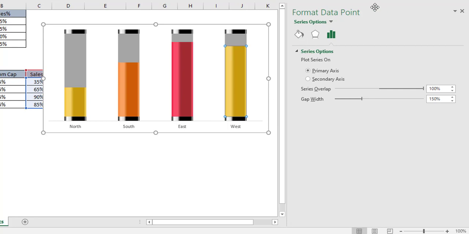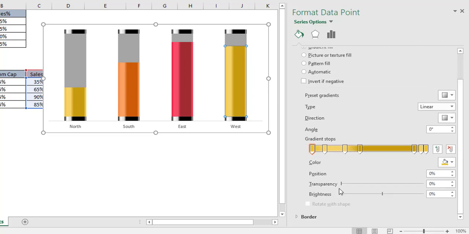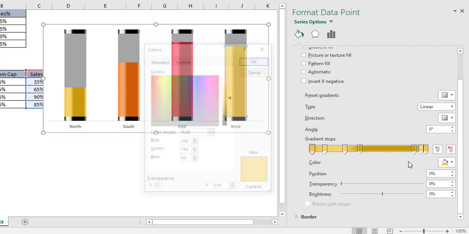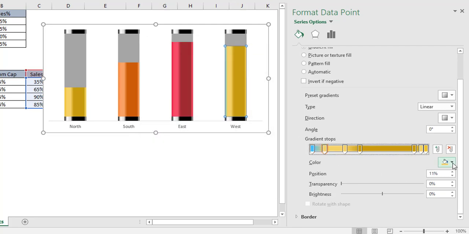Again go to the format data point and click on the fill and line here, and just select the gradient fill. We need to keep the position as it is, as well as transparency. We just need to change the color, the RGB combination. So let's select the first one, go to color and more color, and let's provide 69 for red basically, and 192 and 255. Click on OK.